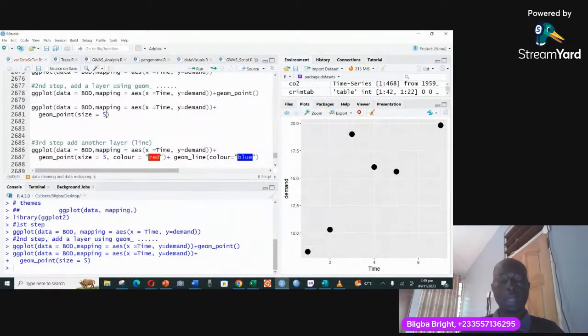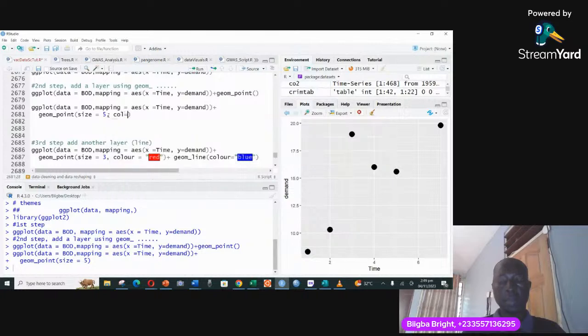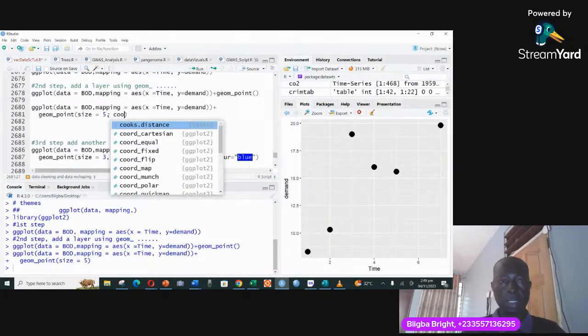We could have gone ahead inside there and said what color we want for the point. Okay, I don't know if I needed to spell color completely.